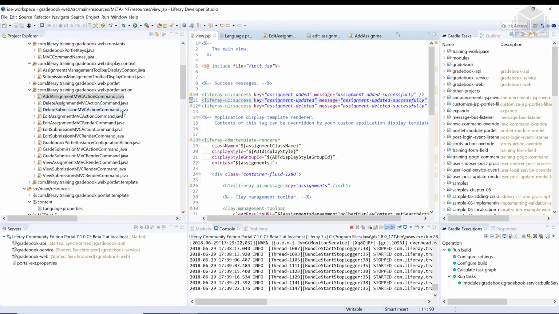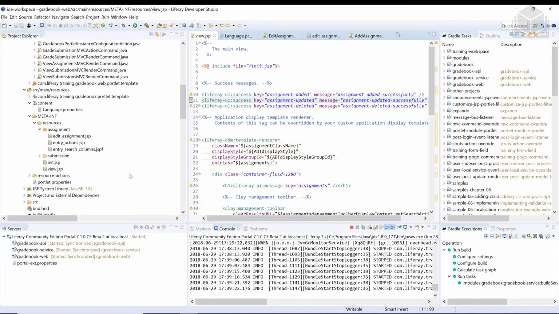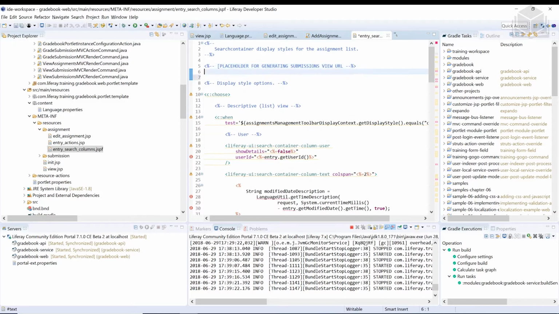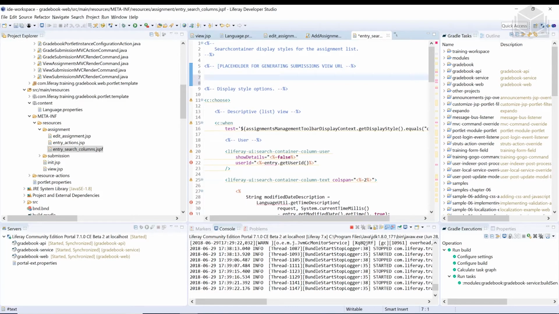And so let's head down into our JSPs. One of the JSPs that we're going to be opening up is under the assignment folder. We're going to be heading down here to the entry search columns.jspf. You're going to see the placeholder for generating a submission view URL. Once we're here, we're going to add the following. So we're going to be creating a portlet URL first and foremost, and more specifically, it's going to be a render URL.